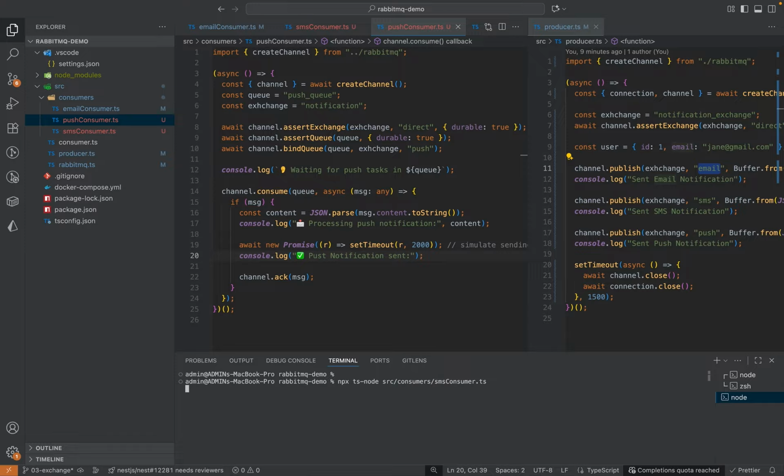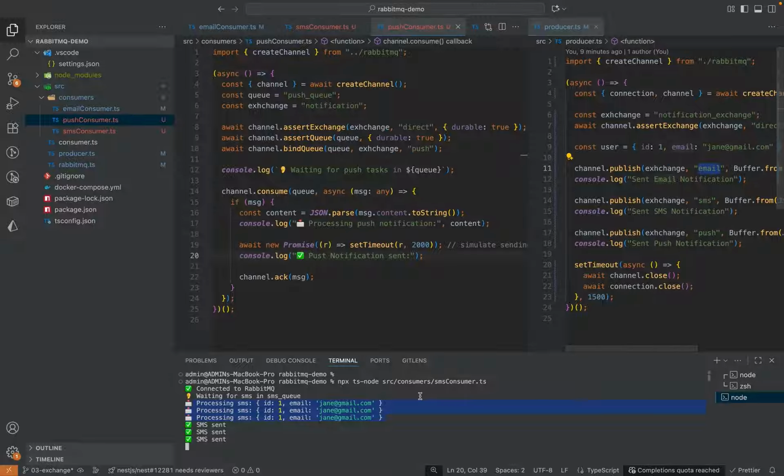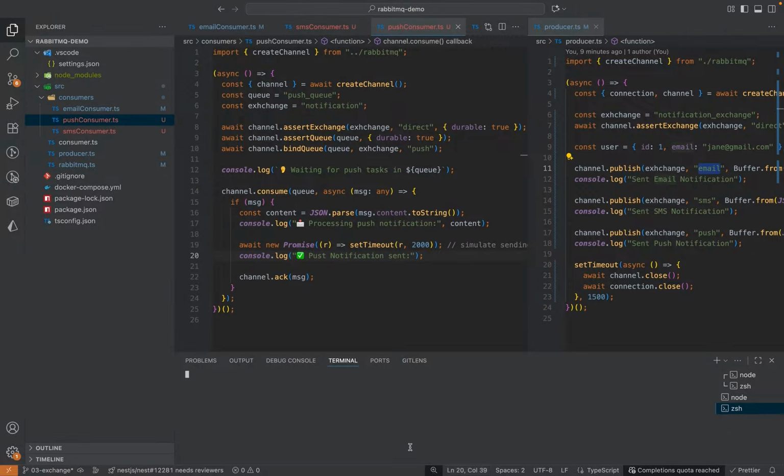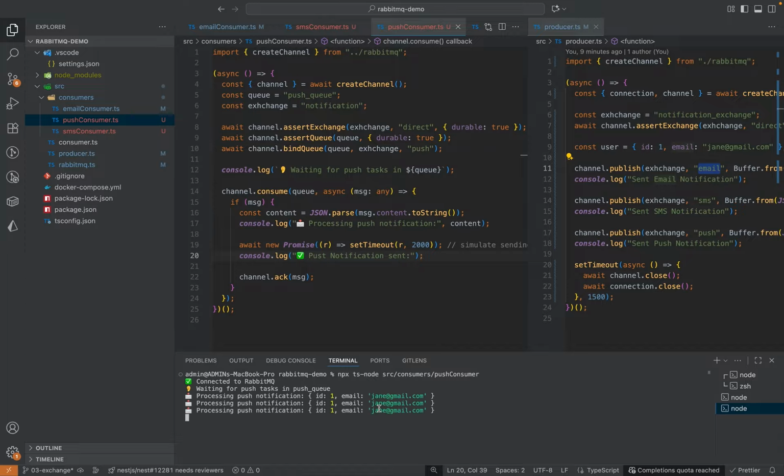Here we're going to start the SMS consumer. It's processing because we sent 3 messages. When we ran the producer, we sent the messages, so that is why it has consumed 3 messages. Next we should start npx ts-node source, consumers, push-consumer. I think it will also receive messages because we already sent the messages.